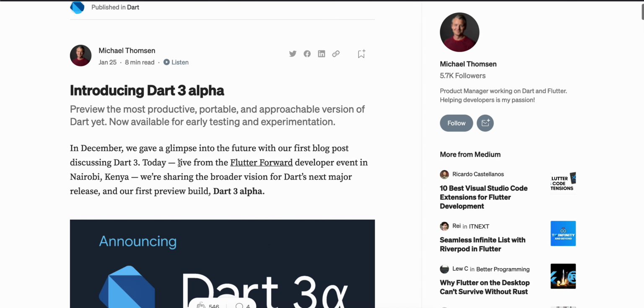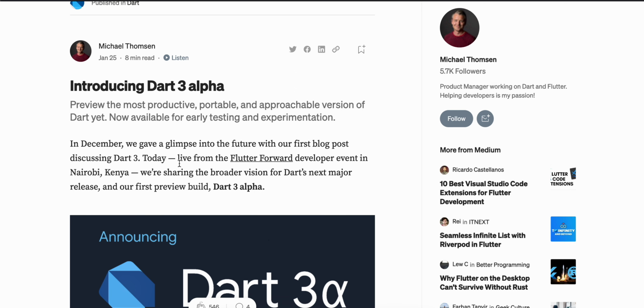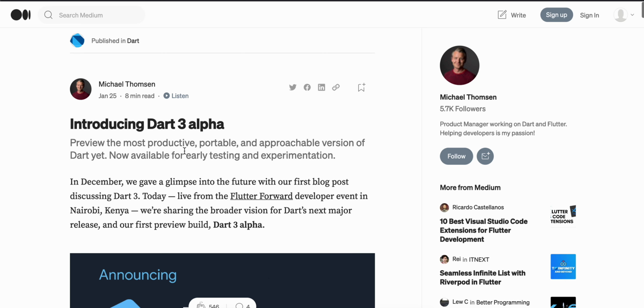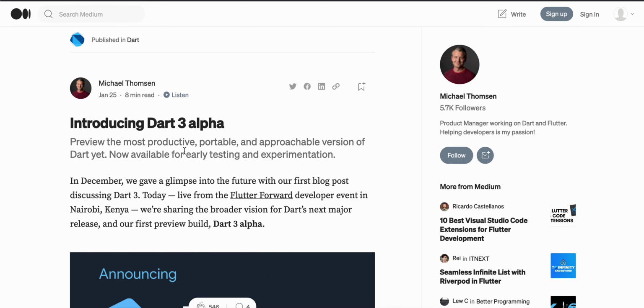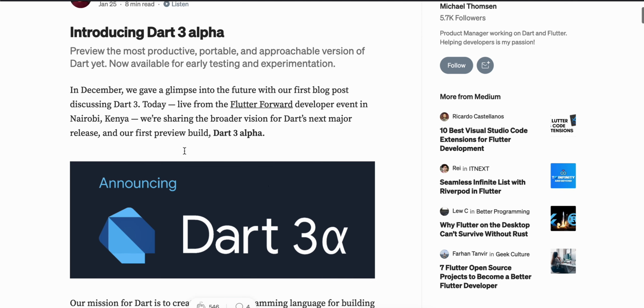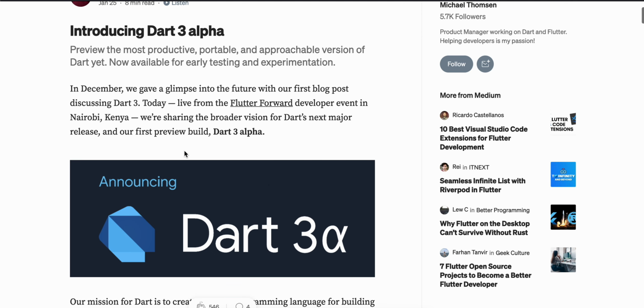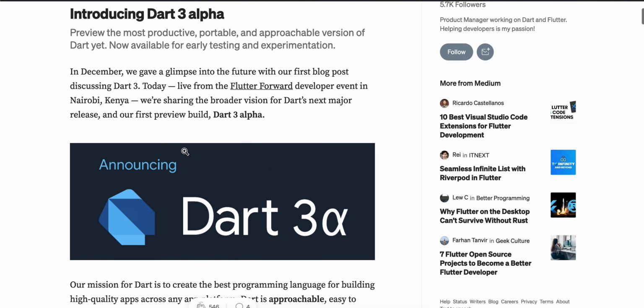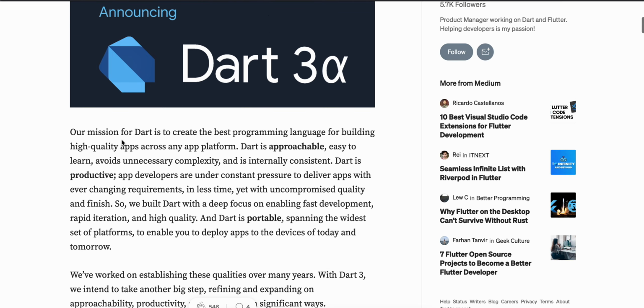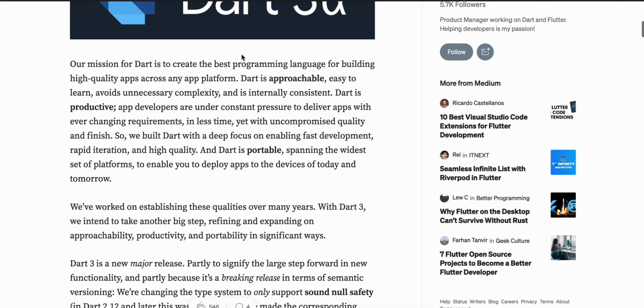Introducing Dart 3 Alpha. In December, we gave a glimpse into the future with our first blog post discussing Dart 3. Today, live from the Flutter Forward developer event in Nairobi, Kenya, we are sharing the broader vision for Dart's next major release and our first preview build, Dart 3 Alpha. Our mission for Dart is to create the best programming language for building high quality apps across any app platform.